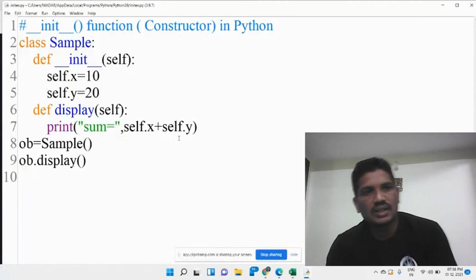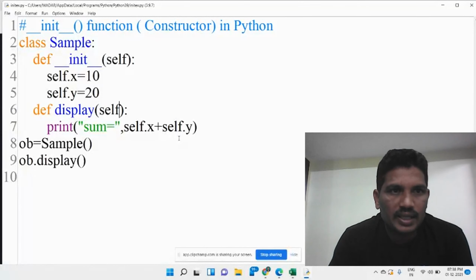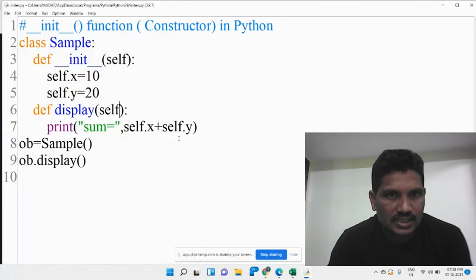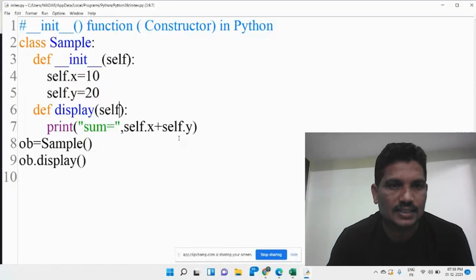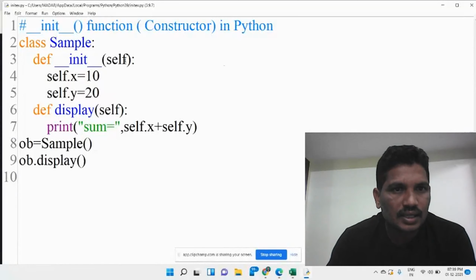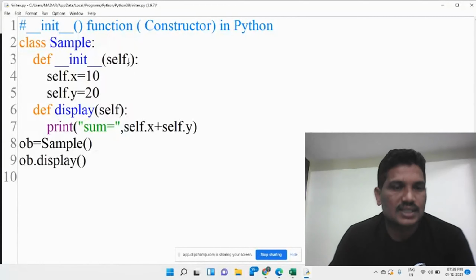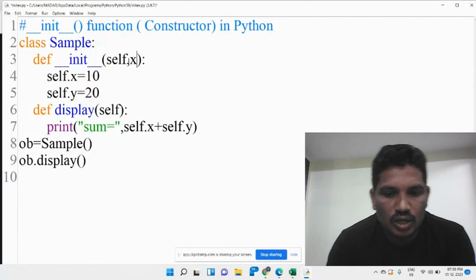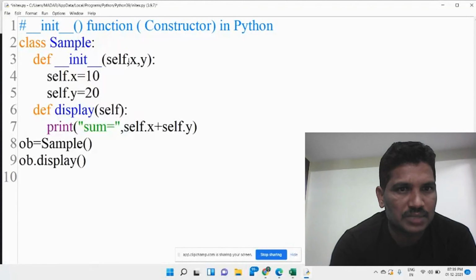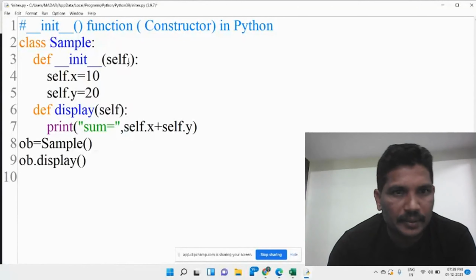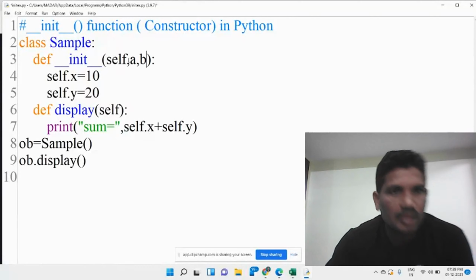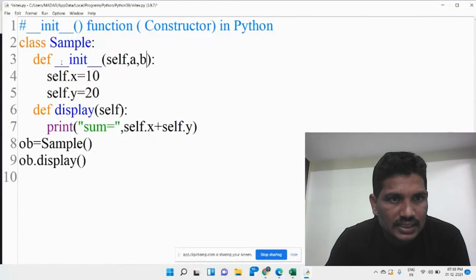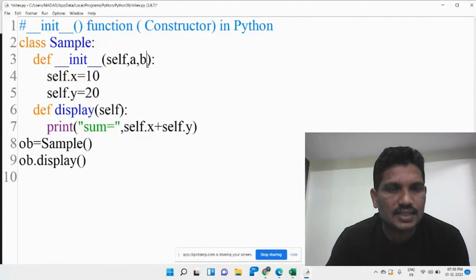Now, I will give an example for the init function with arguments. That is also called a parameterized constructor. Say, I would like to provide the arguments x, comma y. You can take your own variable names. Let's say a, comma b. Because the init method consists of two arguments.